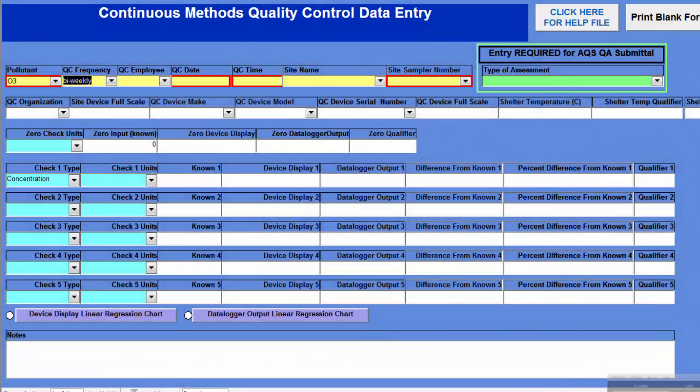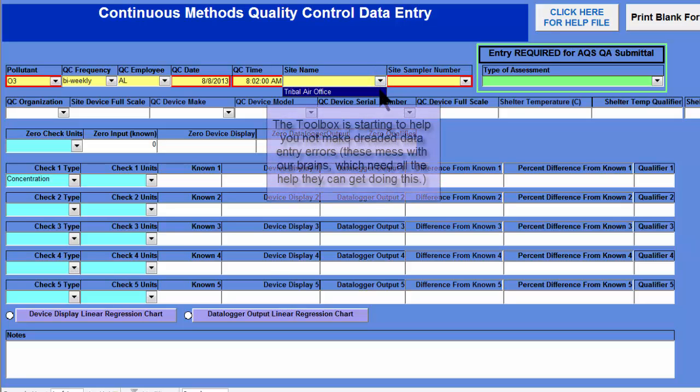So I'm going to continue tabbing through these fields and entering data. I'm going to select myself since I'm the one entering these data. And then the QC date was on 8/8/2013. And the QC time was at 8:02. And the site name has a drop-down box. We only have one site for ozone, so that's why there is only one site listed here. So I'm going to select that site. And the sampler, we only have one sampler for ozone.